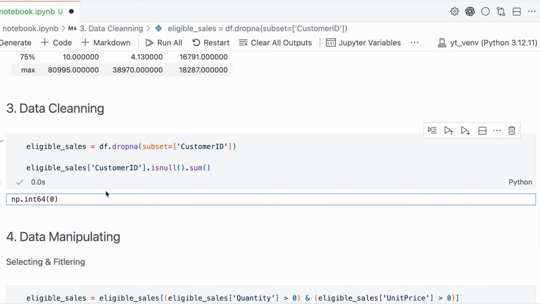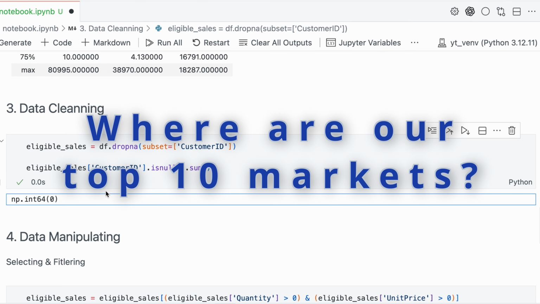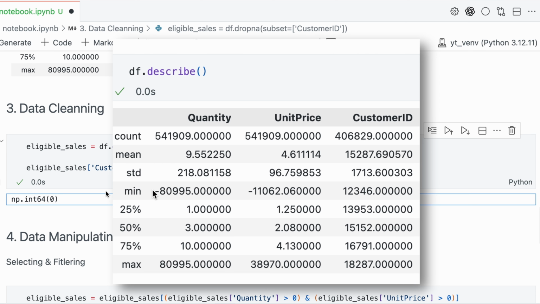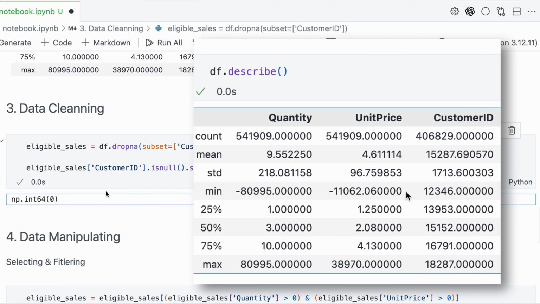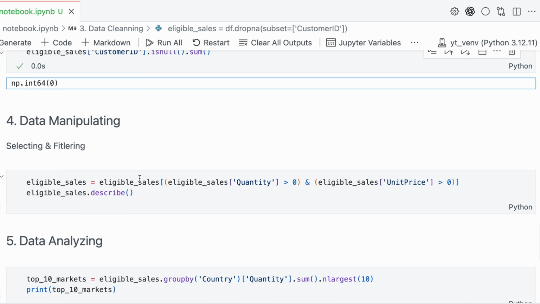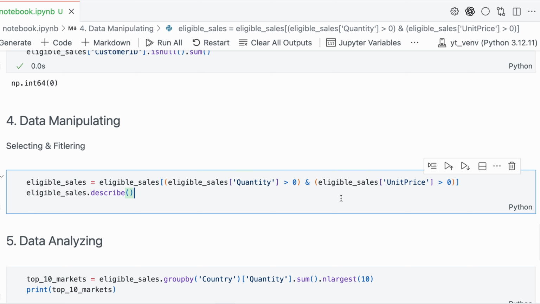Now remember, our business question is to find out our top 10 markets. From the earlier inspection, we noticed some negative numbers in quantity and unit price. To get accurate results, we need to filter out these invalid data points. So here, we will filter out all the records with negative quantity and negative price. This step is called data manipulation.